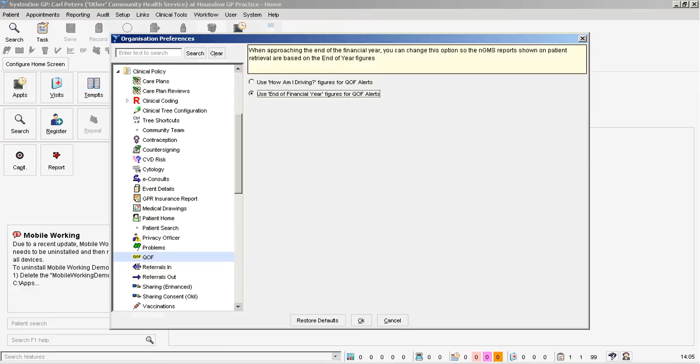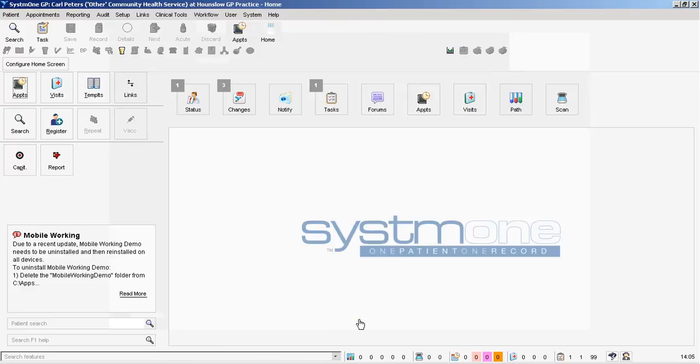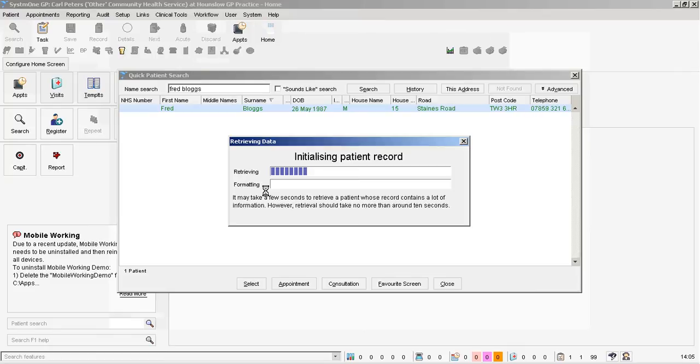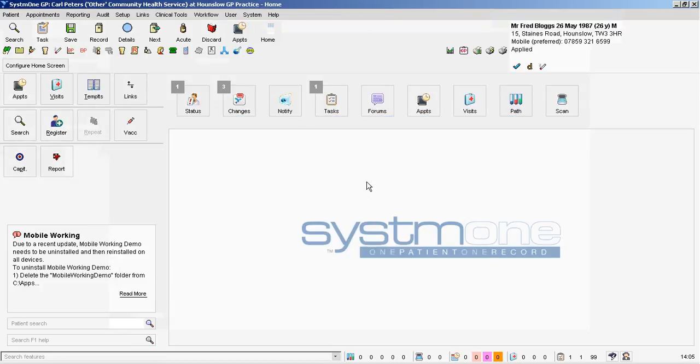Now we can have a look at the QoF timeline. So we press OK on the organisation preferences to save them. And I'm going to load up one of my test patients, Fred Bloggs, who coincidentally needs quite a lot of work doing.